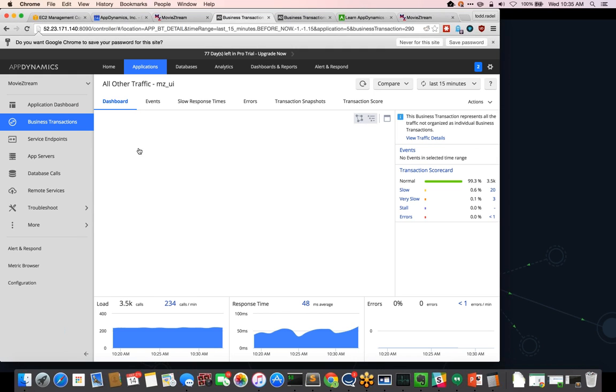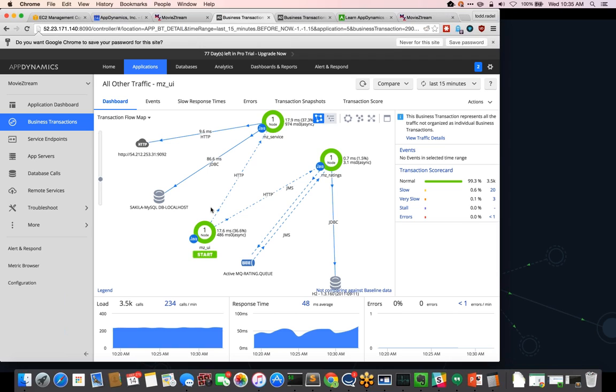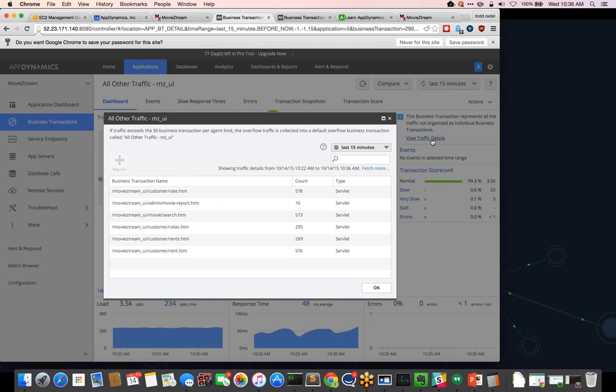If I go into all other traffic, there's a link on the side that says View Traffic Details. And this is where you get the list of all of the BTs that would have been registered if you hadn't enabled lockdown. Okay?